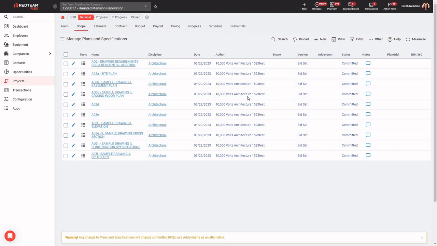Once we commit our plans and specifications, they are final copies. We will not be able to edit or delete them, and they will be visible in the online plan room for this project. So from here, some other management items for your plans and specifications would be the ability to view these particular items.